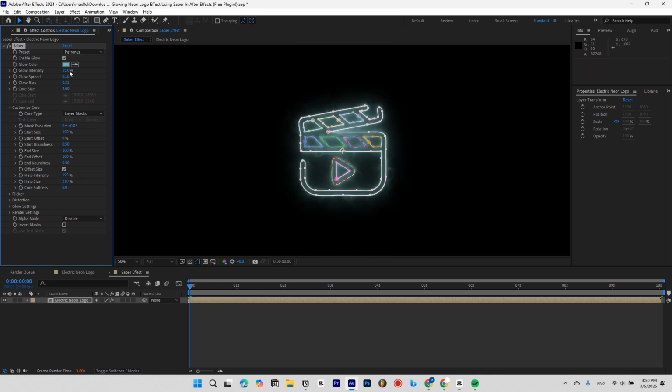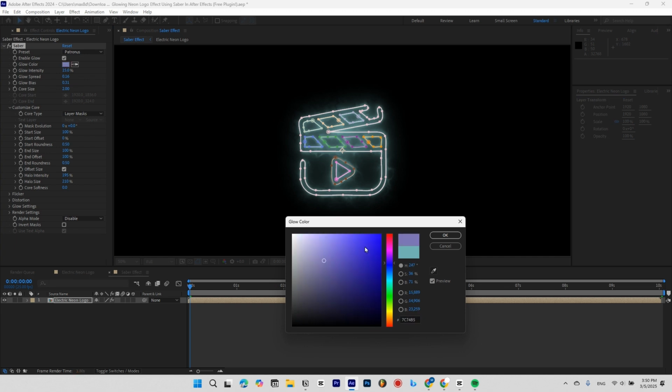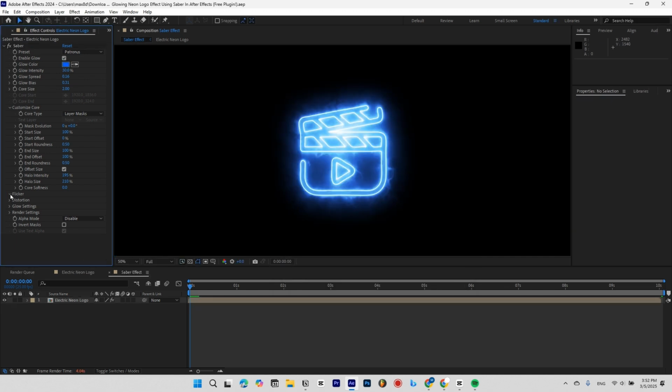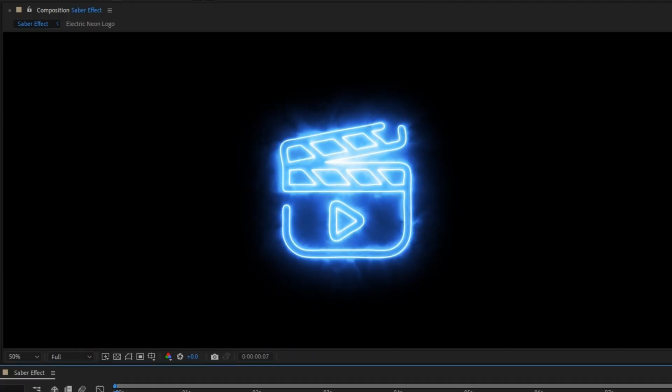You can also change the glow color of the effect you choose by clicking on this color box here and mess with the color wheel. Next, open up the flicker section and set the flicker intensity to something like 50. This will add some flickering to your logo like so, making it look a lot more interesting and professional.